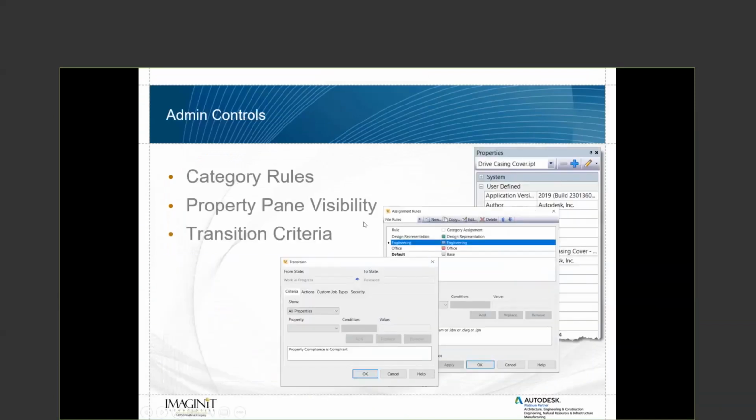All right, so that's about it for saved views. Next we'll talk about some of the administration controls that utilize properties. They're used in a few different places. First off, category rules are one source that properties are being used in. We can also control the visibility of properties based on their category, and we'll talk about some of the reasons to do that. And then it's also used in transition criteria. So we can put certain tests on properties to make sure certain things are filled out, whatever the case might be, before something gets released, let's say.